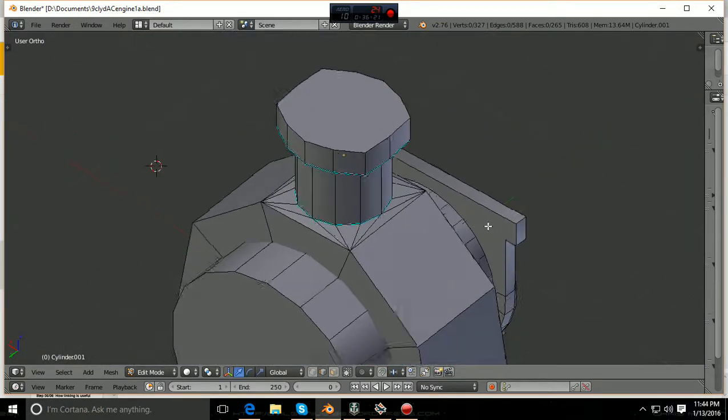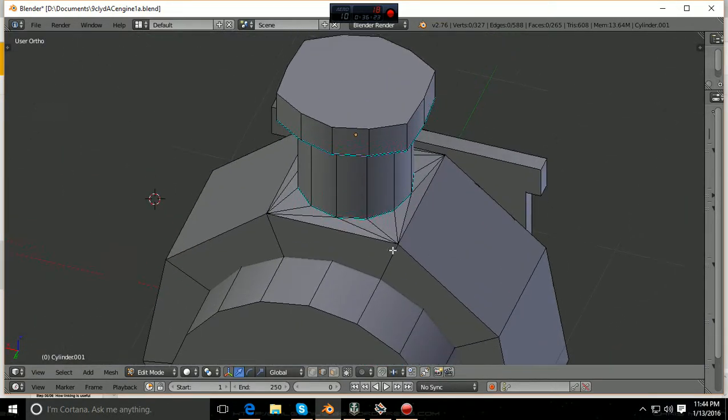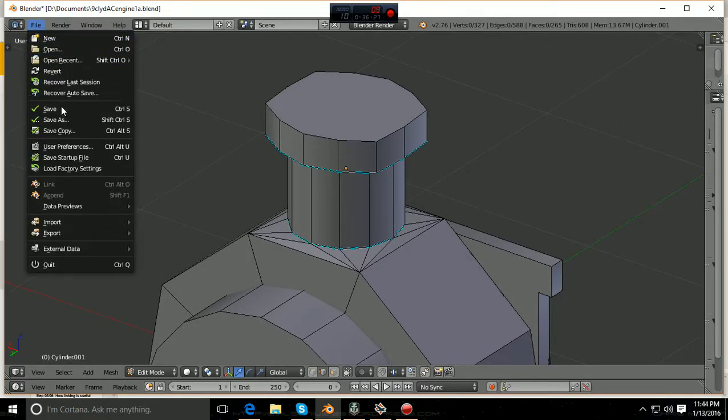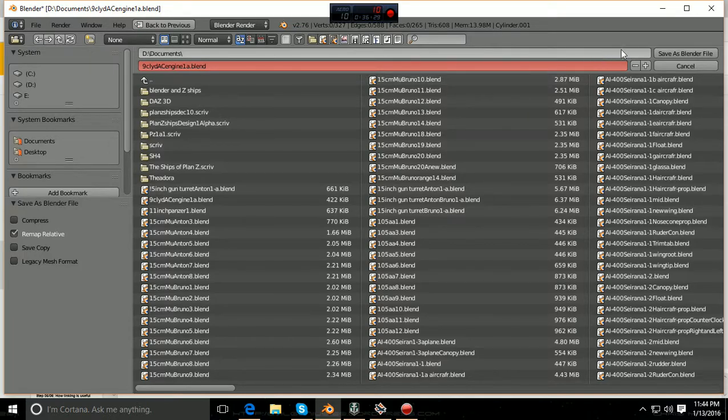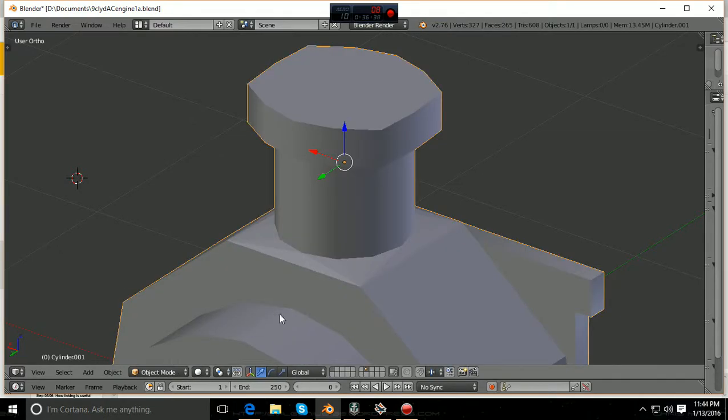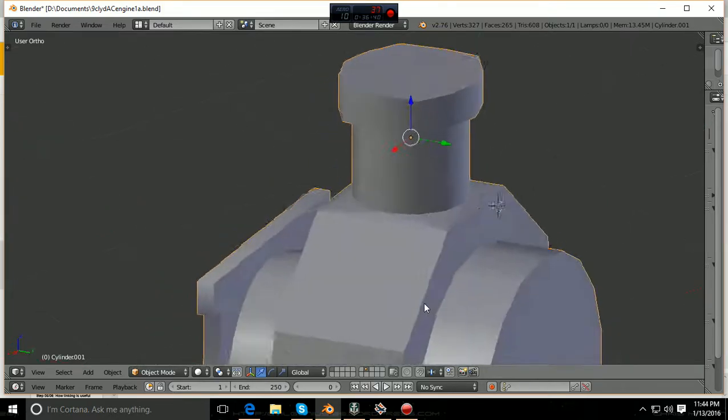Okay, so now let's go to Object. Actually, before we do anything else, let's save it. We're still going to save this one under A. Okay. I'm going to go to Face Mode. Actually, I want to go to Object Mode, see what it looks like. Yeah, that's what I thought. You see all those little lines.